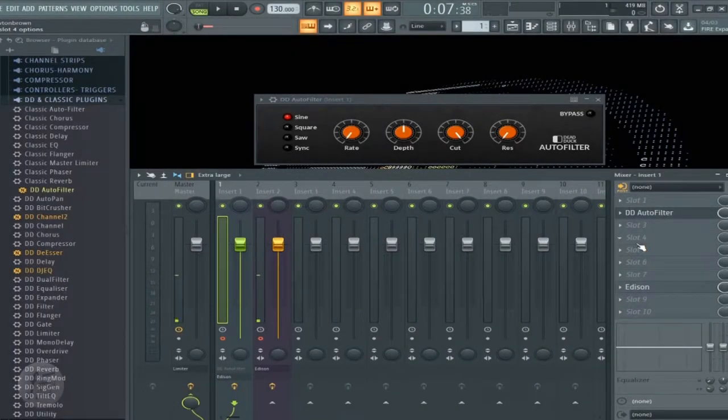As promised, I will be reviewing the full list of DD Dead Duck free plugins. The link for all these plugins I will list in the description. Today I'm going to review their effects plugins, and maybe in the future, their synth plugins. All right, so let's jump into it.